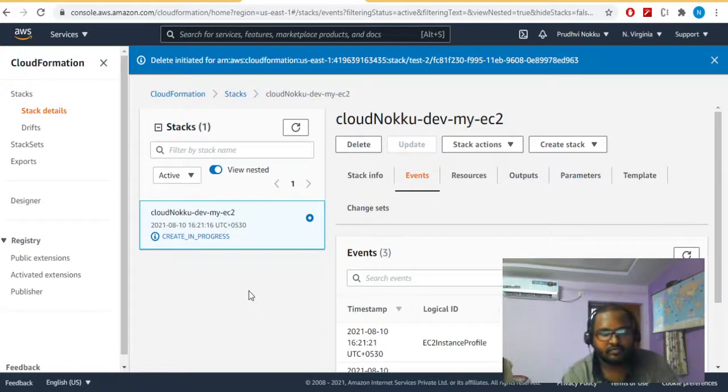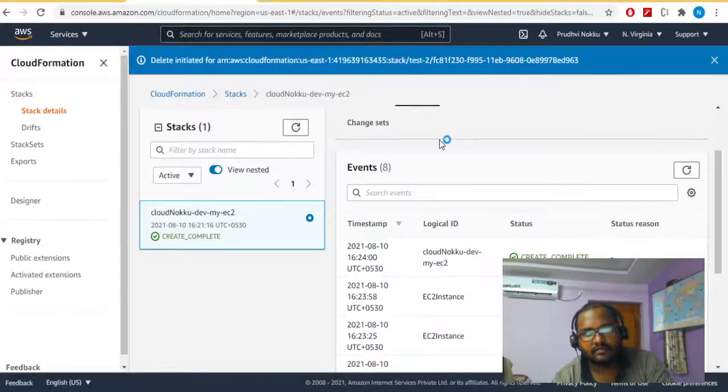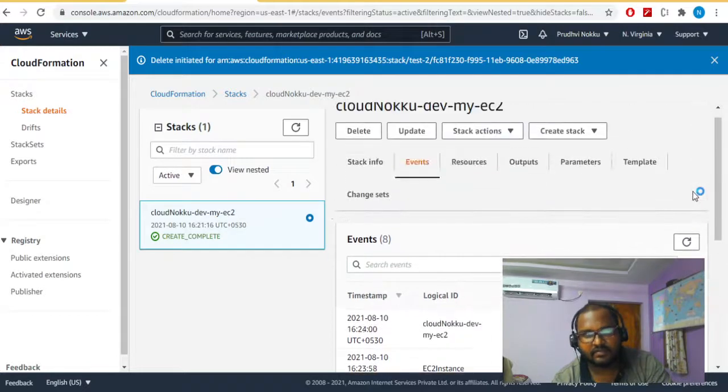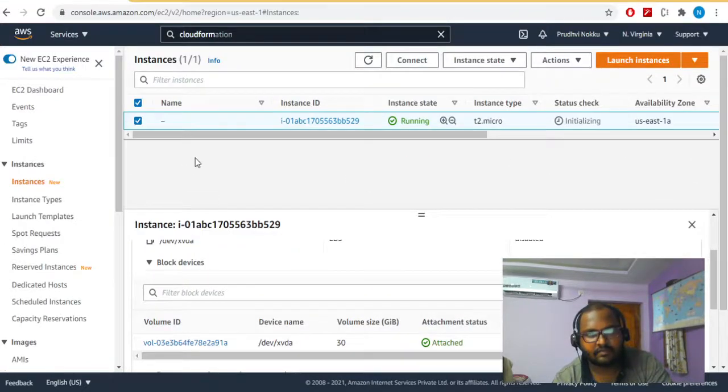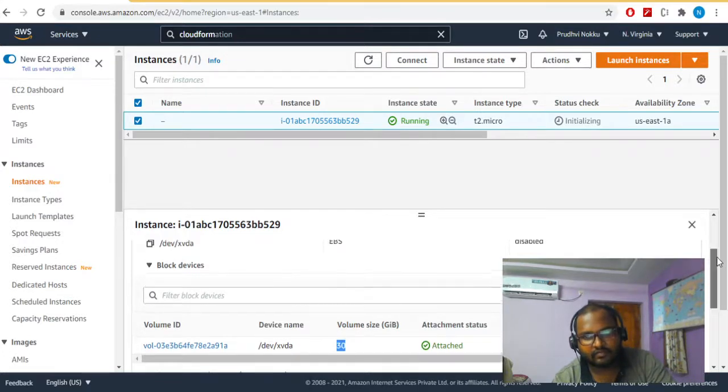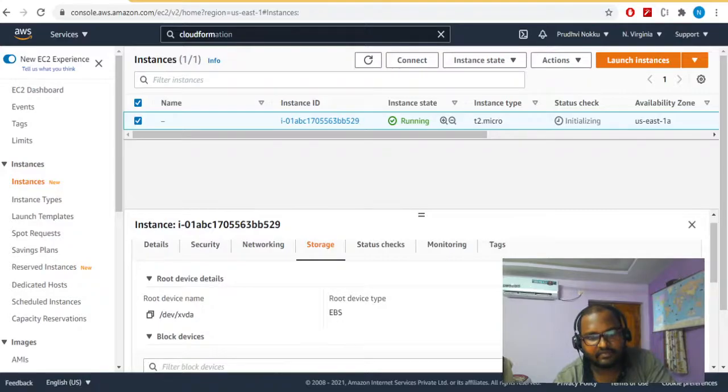So let me show after it. Basically the instance is being created. An instance profile is also created as per our template. This instance has a volume size of 30. The security group has also been created. This is how Sceptre works.